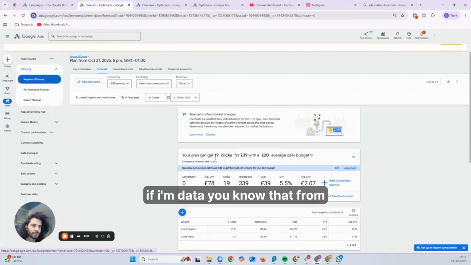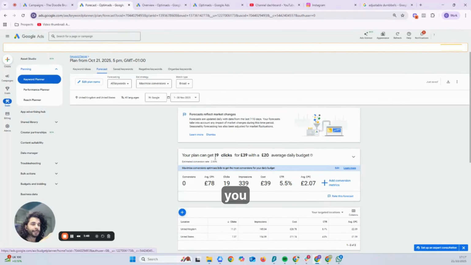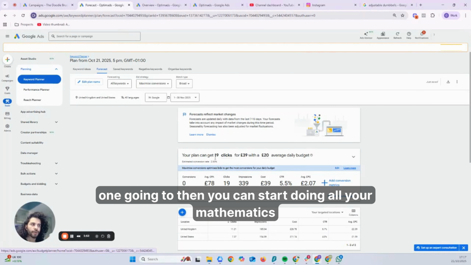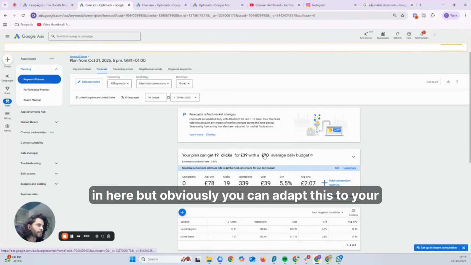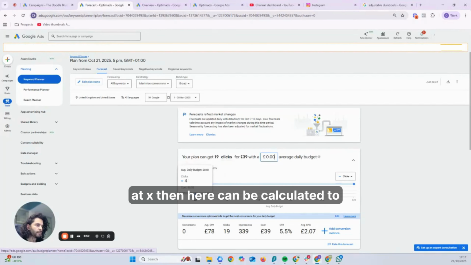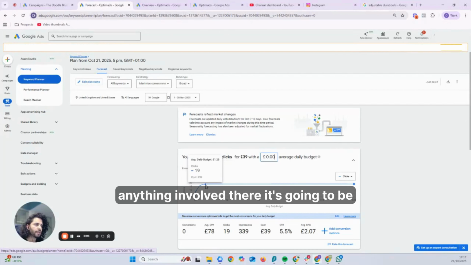So if from your data you know that you need to run 20 clicks, for example, to get one conversion, then you can start doing all your mathematics in here. But obviously you can adapt this to your budget. You could see that the optimal level of ad spend here can be calculated to £39 more or less, £36. Anything above that is probably not going to be as efficient as we wanted it to be.